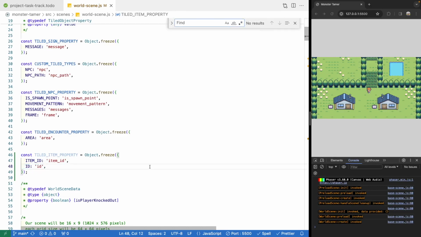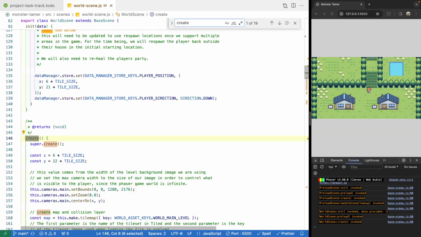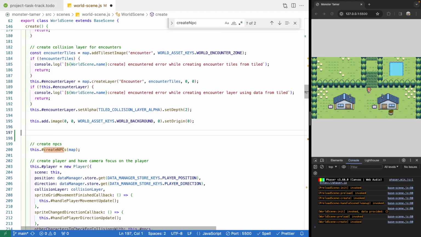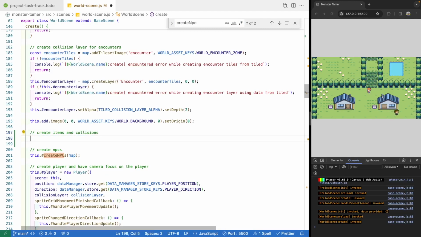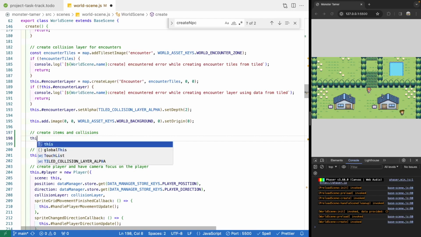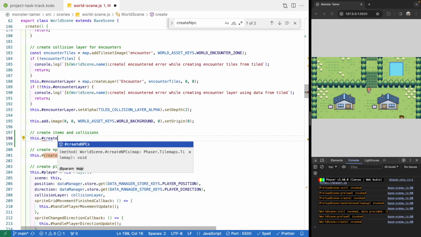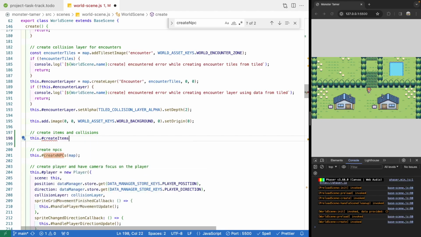I'm going to go down to where we create our NPCs in our create method. Right above where we create our NPCs, I'm going to create our items. I'll add a comma and do create items and collisions. I'm going to call a new method, like what we did with our NPCs. We'll make this private, call it createItems, and pass in our map data.